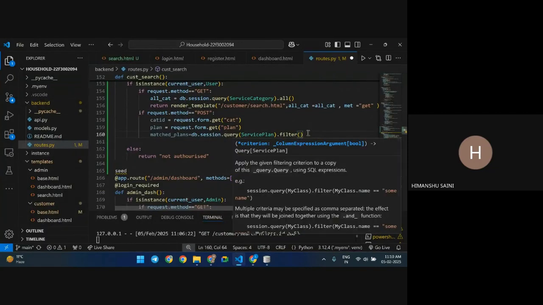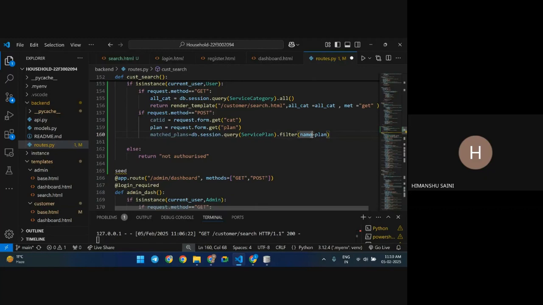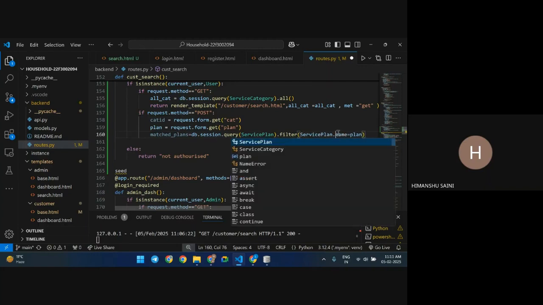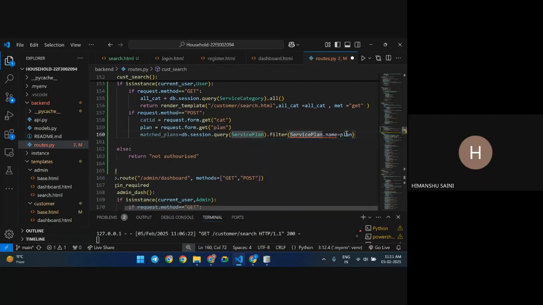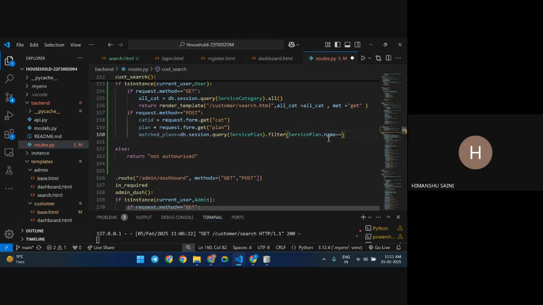And now how is filter used? In filter by we just give the attribute name, right? Let's suppose I want to search name equal to whatever plan. Here filter does not know what this name is, so I have to give it the class also, the ServicePlan.name. So it will search ServicePlan.name. Here we have to use double equals. So I'm specifying in what attribute it should search. It should search in the name attribute.